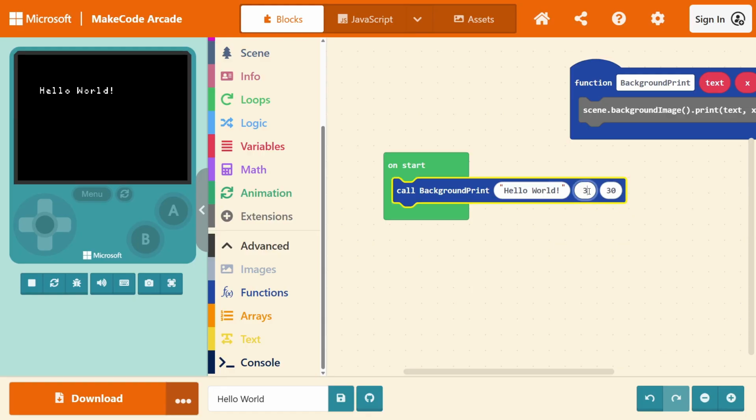So there you have it. 3 ways to write the classic Hello World in Microsoft MakeCode Arcade.